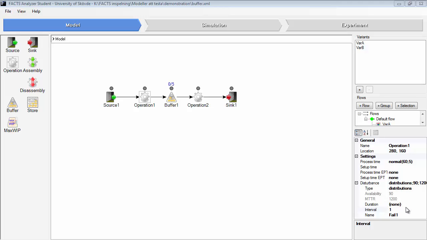So we can start an animation now with these settings. We have operation 1 with the percentage, not the distribution, 90% available and 1200 seconds mean time to repair. The same thing with operation 2.